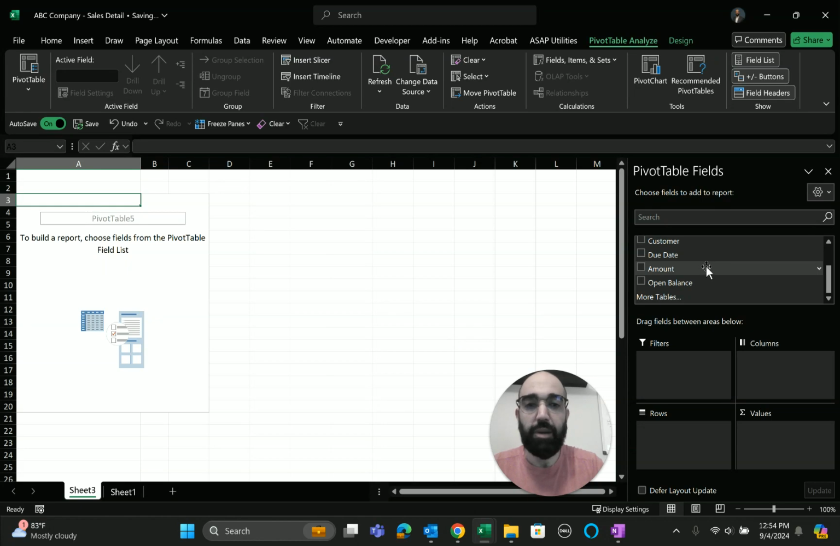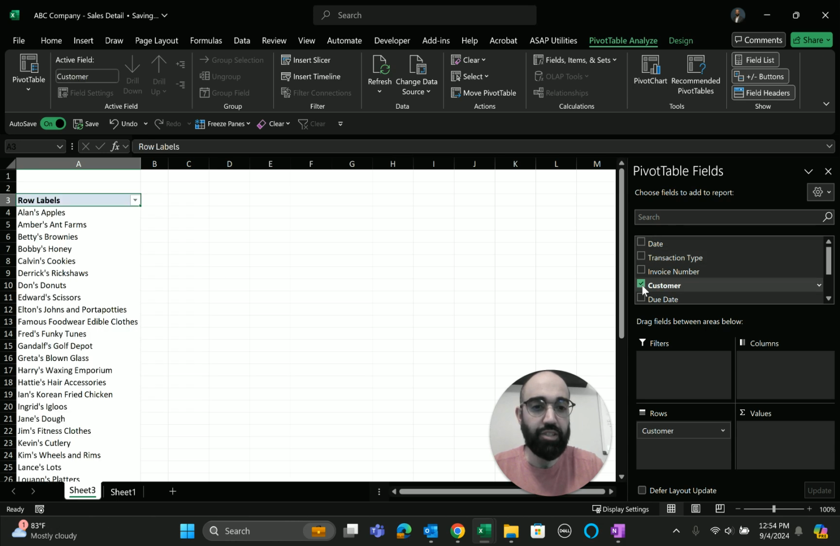When I want to start populating my pivot table, I'm going to go into my field list here and I can just start selecting some of these criteria. So if I click on the customer button, it'll automatically populate here into my rows because Excel says that's probably where you want to populate your customers.